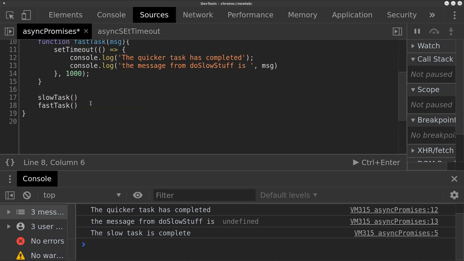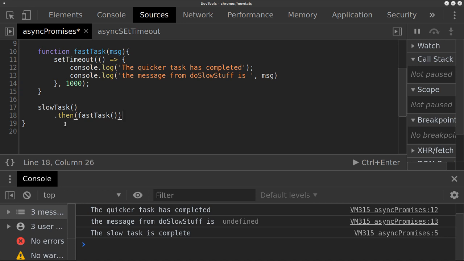Okay, so how do I make the slow task complete before running the fast task with promises? I use .then with promises, which is a lot easier, I hope you agree, than passing in callbacks and nesting functions and all stuff like that. So we can have a .then. I suppose I should write it like that. And we can have the fast task, right? Will that work?